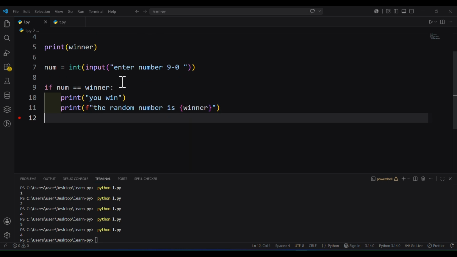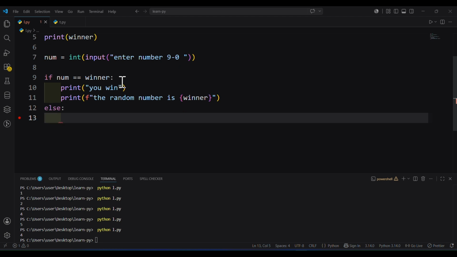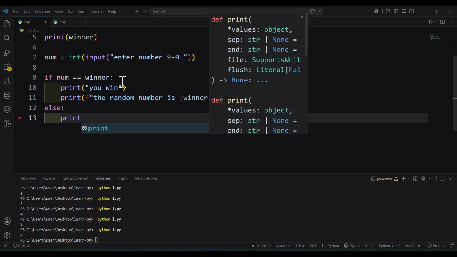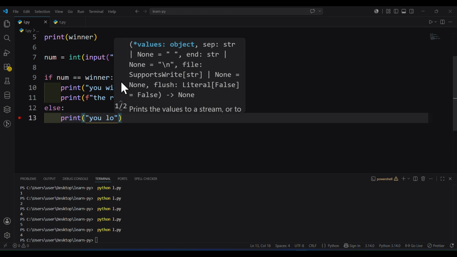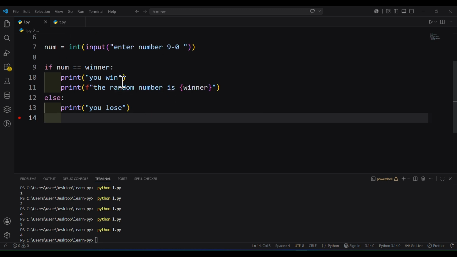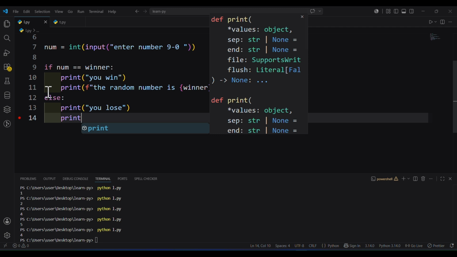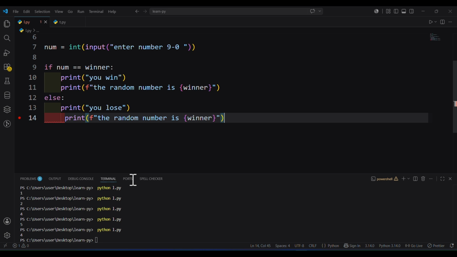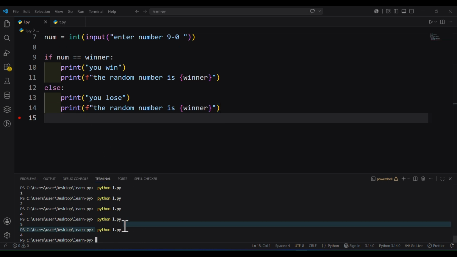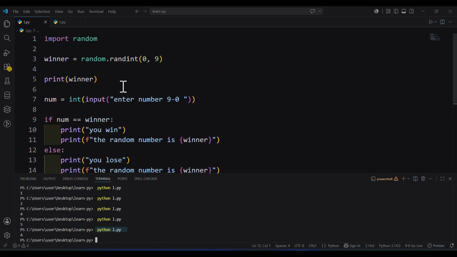And then else, I will print another thing, like print you lose. Print this code. Okay, the winner is okay. Now, okay, I will delete this code to try.